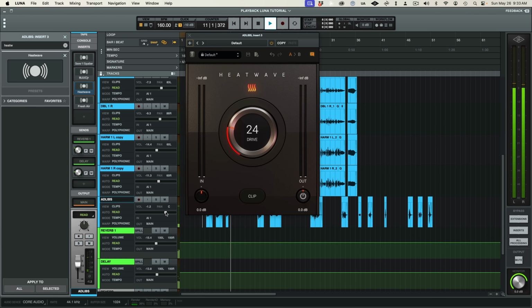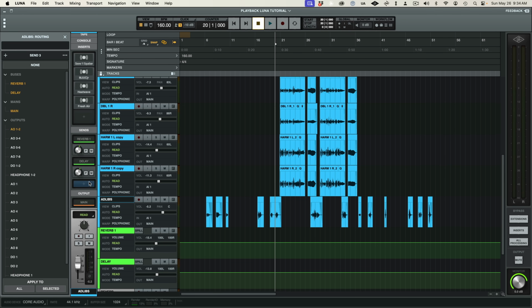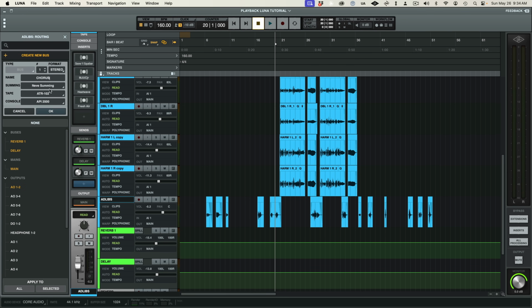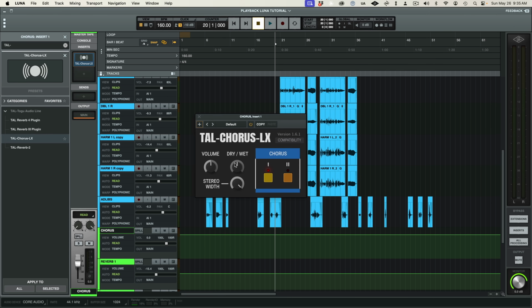Last, I want to create a chorus effects bus to add some width to this acapella. Create a new bus called Chorus and load up another TAL Chorus LX. I'm also going to send my doubles and harmonies to this chorus as well.